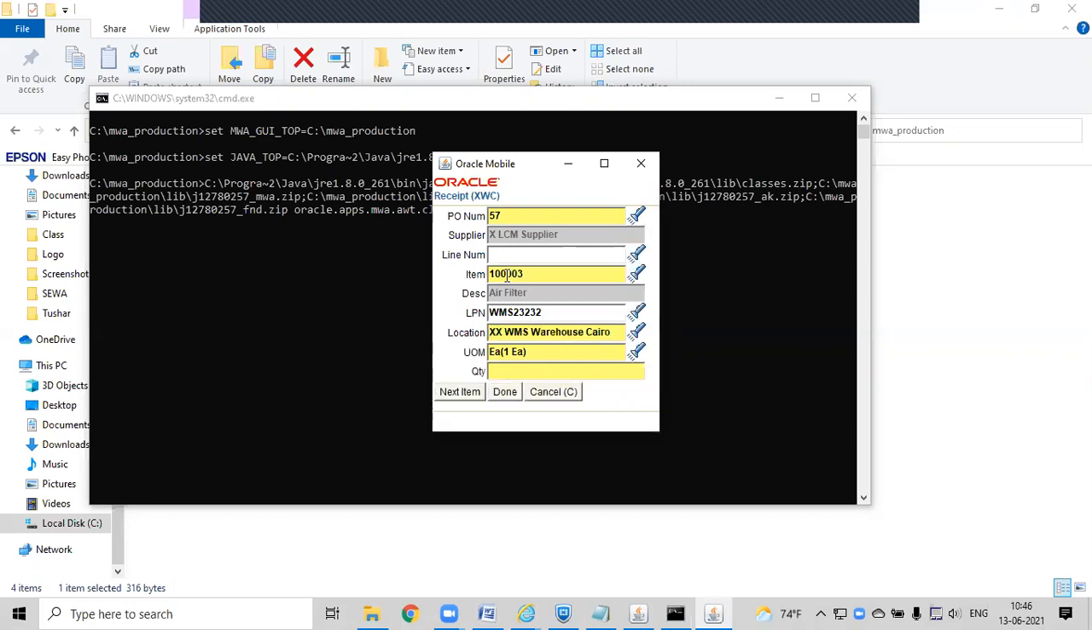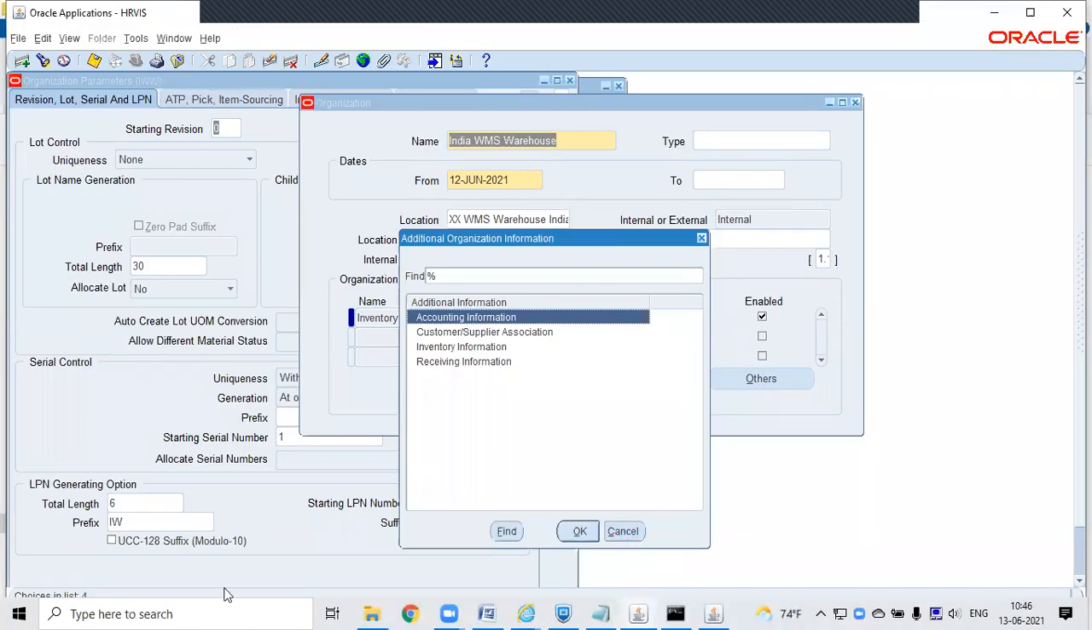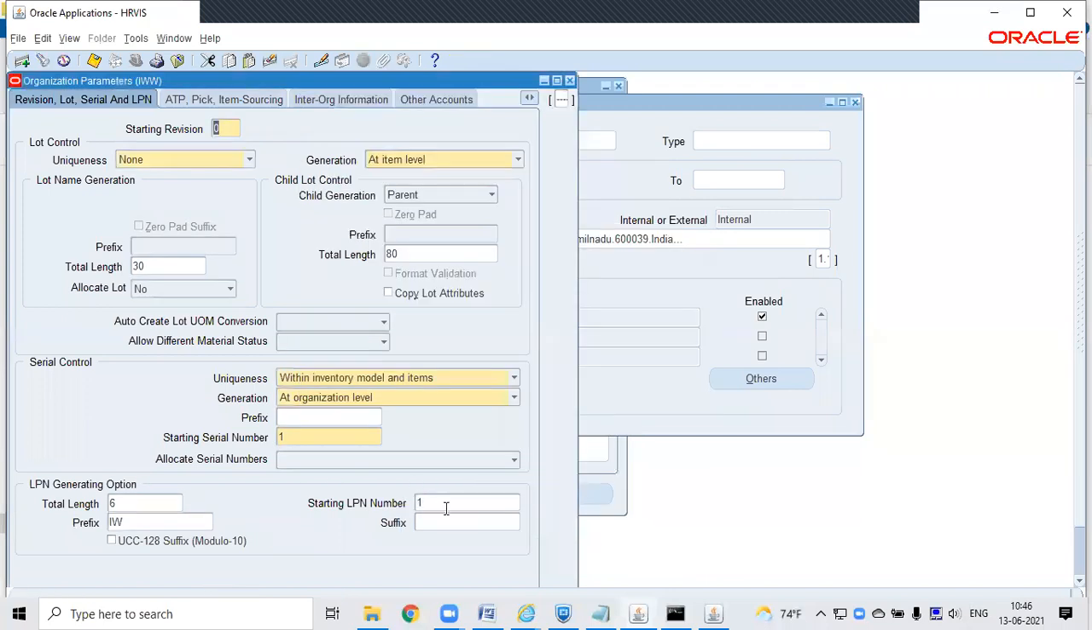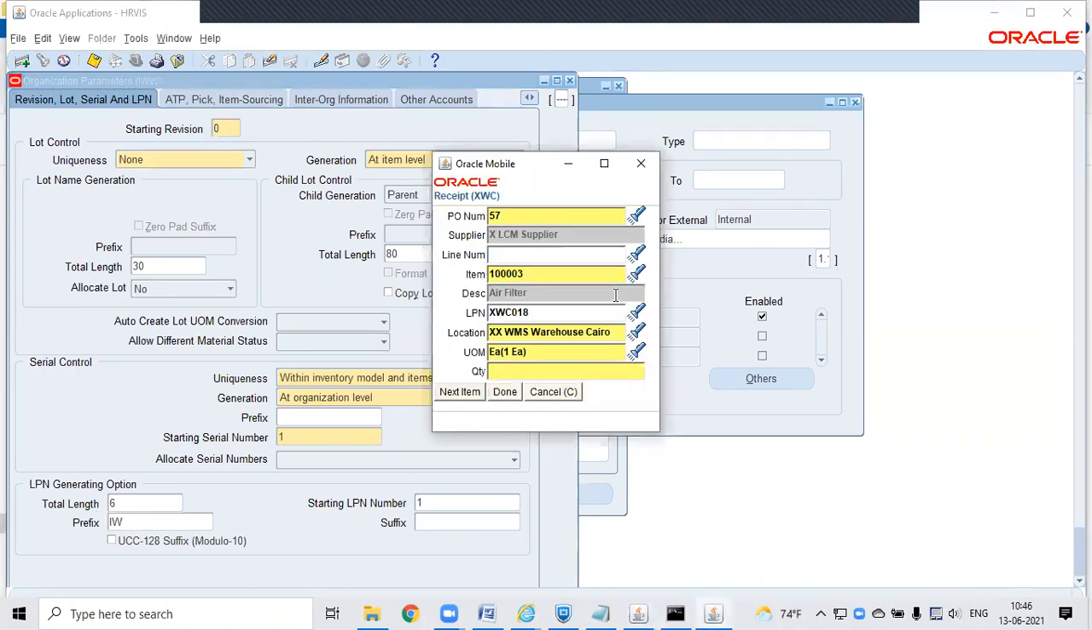It will accept. But if I want to keep a sequence, I just press Ctrl Z. It will take the LPN number from that setup, which we have done here. So it will show you the next LPN based upon this sequence. And it depends upon the business scenario.